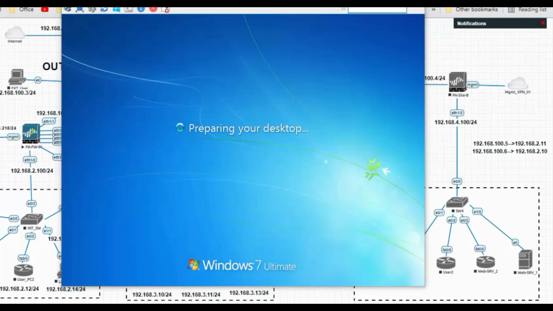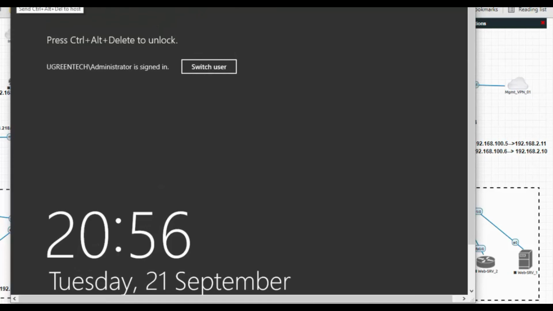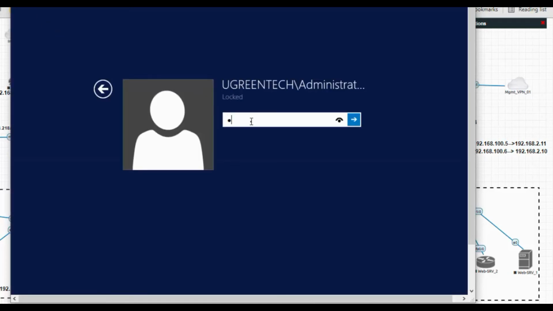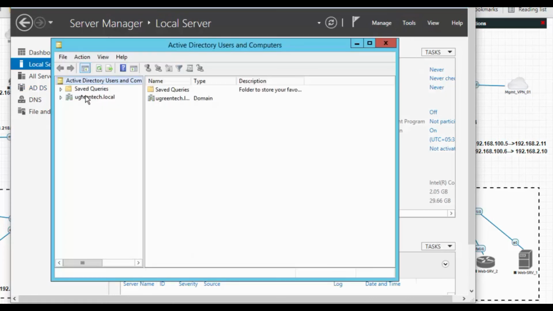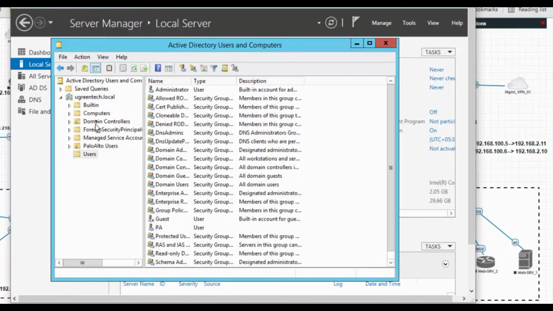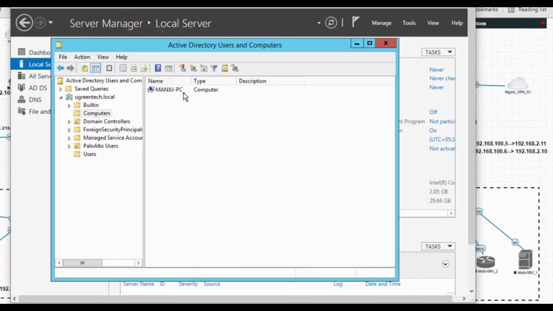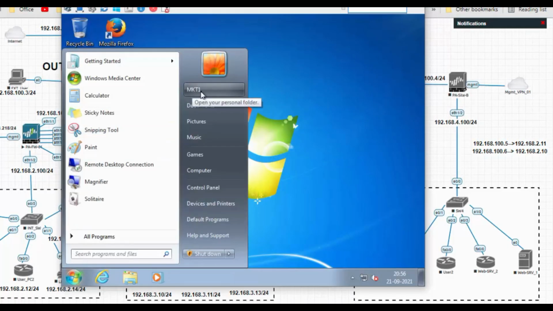So we can cross check this. Okay, able to see it in the AD. Go to the tools, Active Directory Users and Computers, Ugreen, and users, computers. You can click on here. You can see Manju PC. So it's already connected with the domain, and you can see that marketing one.